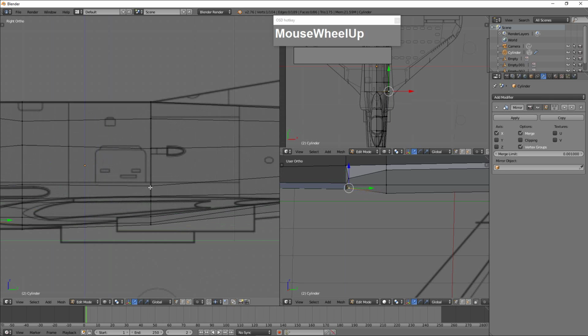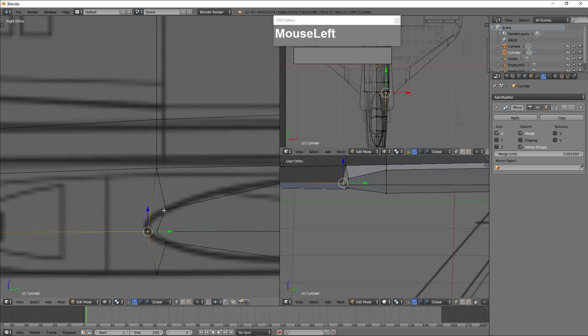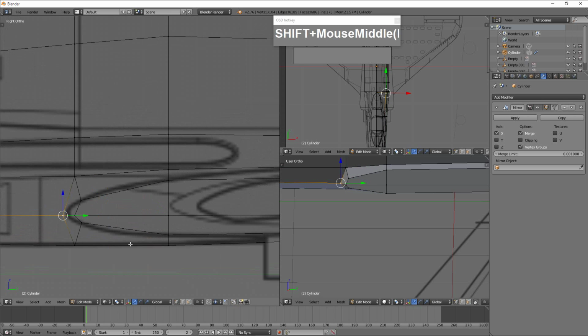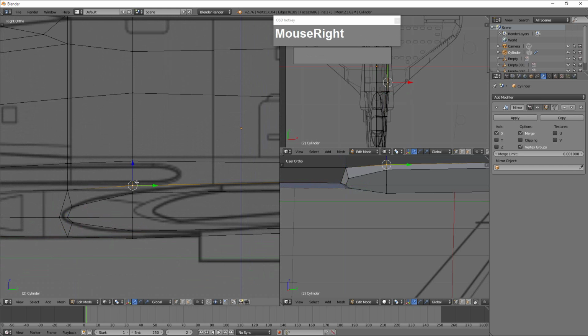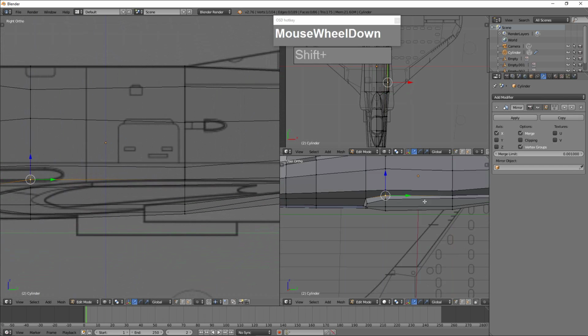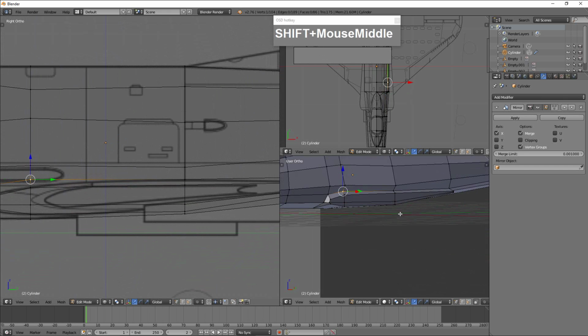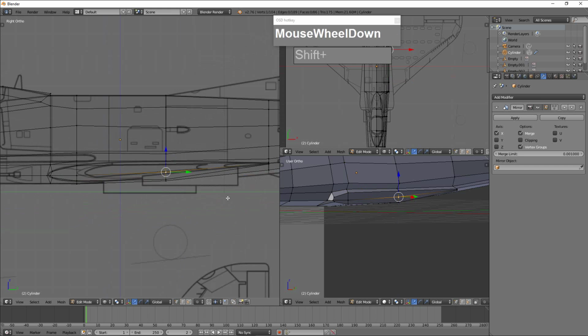So the root, I'm going to push this forward. And in order to round it off, I'm just going to shift the vertices around so that it has a rounded fairing. Okay, so now I have the roughed airfoil shape of my wing, and I'm ready to actually pull out the rest of the wing.